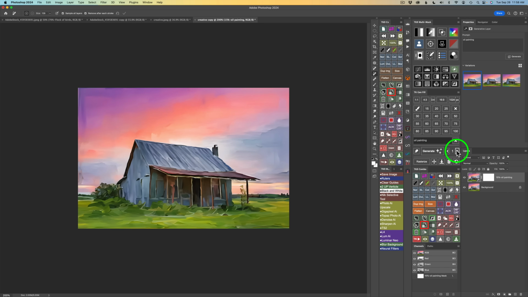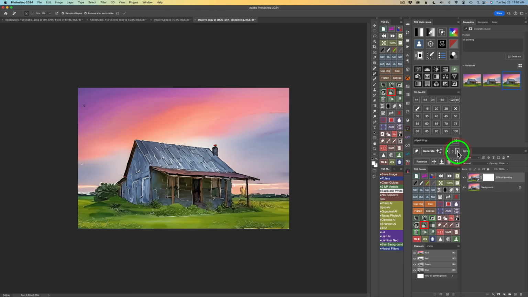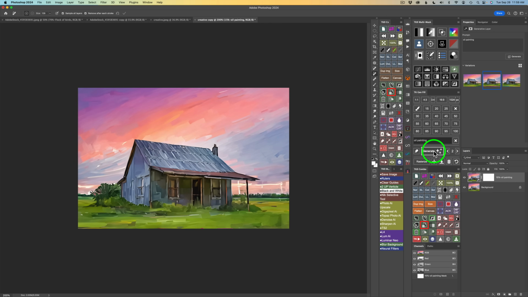So here's version one. If I click this button, this arrow to the right, you'll see the second version, and click it again, there's a third. So we're getting really nice results. Now we could generate again by clicking right here if we want to, or we could change the prompt. So this time, let me click right here, and I'm going to type in watercolor painting, and let's click generate again.